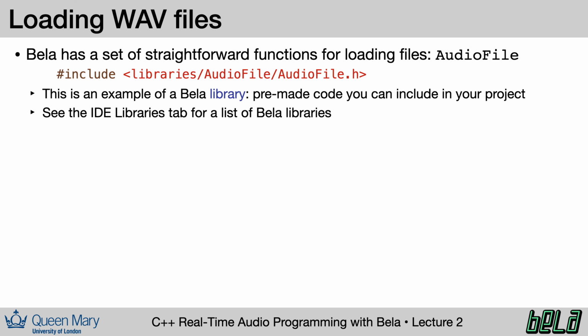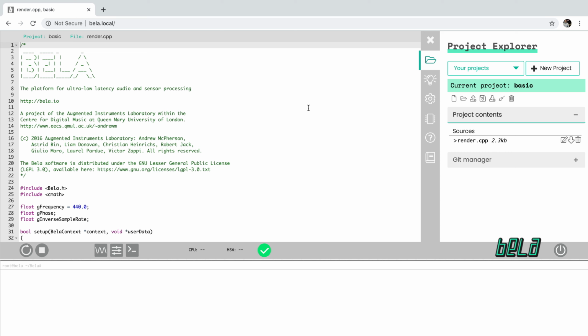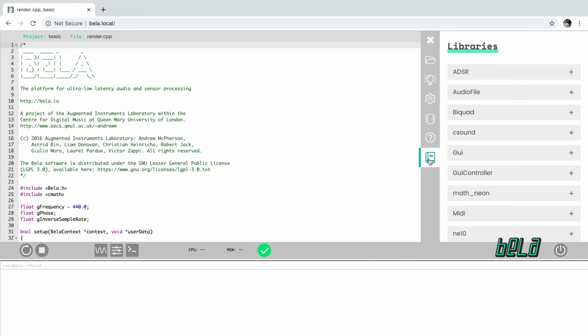Now let's take this opportunity to look at how we actually loaded the file off of the storage. What we used here was an example of a Bela library, a pre-made block of code that we've written that you can include in your projects. Now in the Bela IDE, you can go down to the very bottom tab here and see a list of all of the libraries that are installed on the board. These libraries cover things like working with common hardware sensors and various audio processing routines.